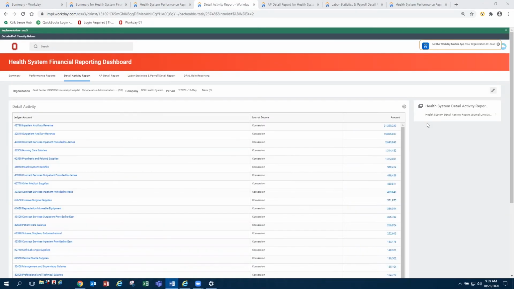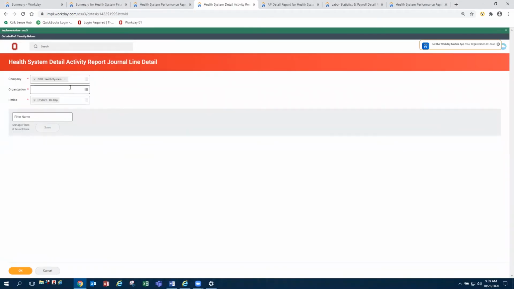The Detailed Activity Report tab will show your performance report, but in a summarized view by journal source. As you can see, your ledger account will be on the side, as well as the source of the information, as well as the total amount. You will also notice that there is a report link on the right side of the report. Using this report, you will be able to run individual cost centers that provide line item detail for your report.